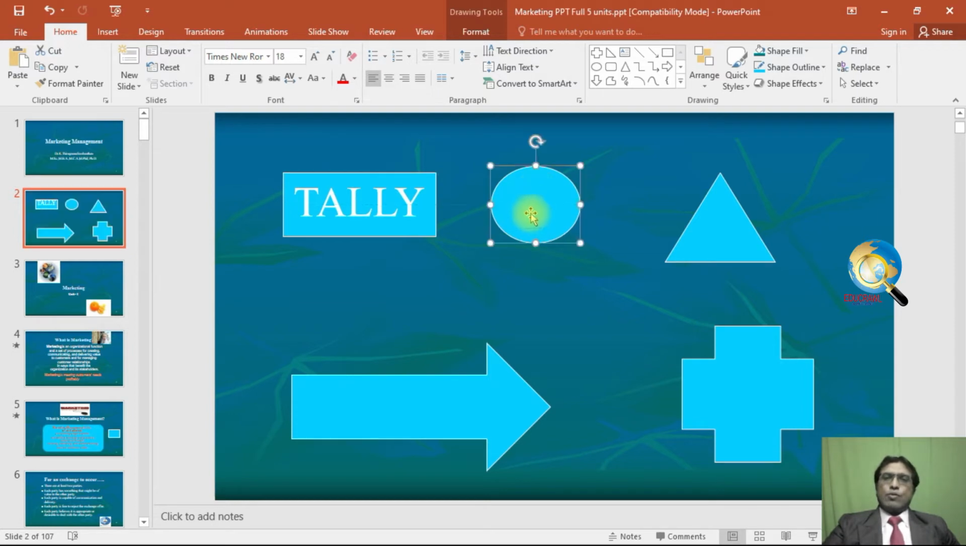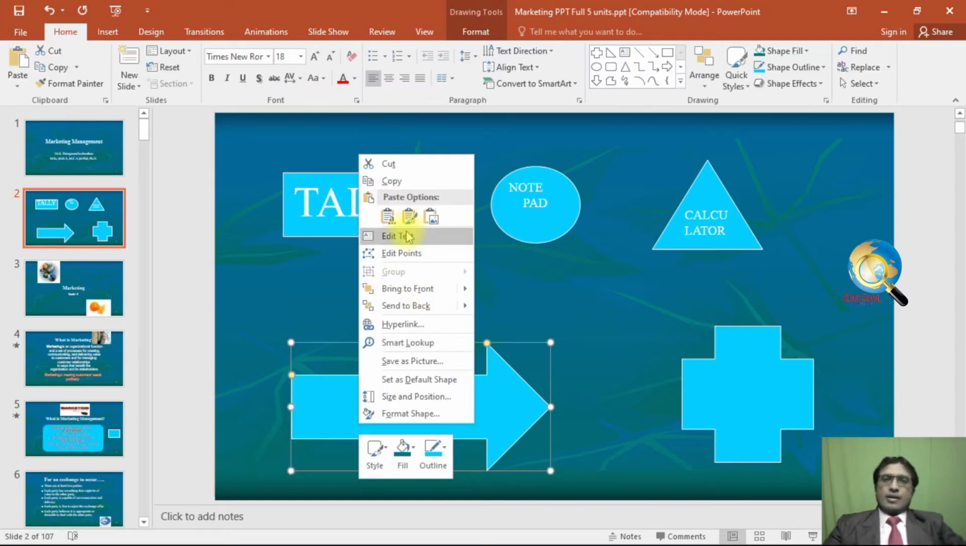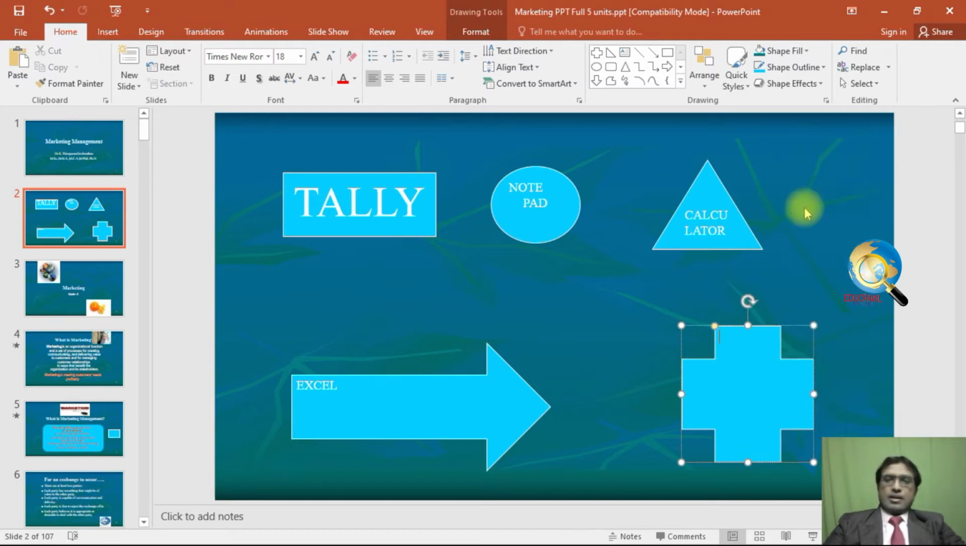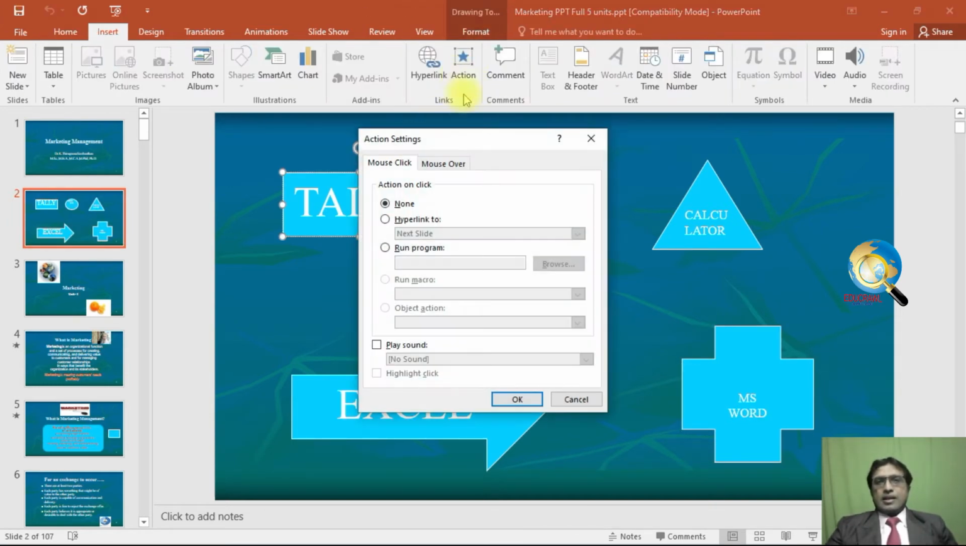If I click this, I want to open Notepad. So if I click this button, it is going to open Notepad. How are we going to do this? If I click this, it will open the calculator. Click this, it is going to open Excel. If I click this, it is going to open MS Word. Click this, the action button is there.